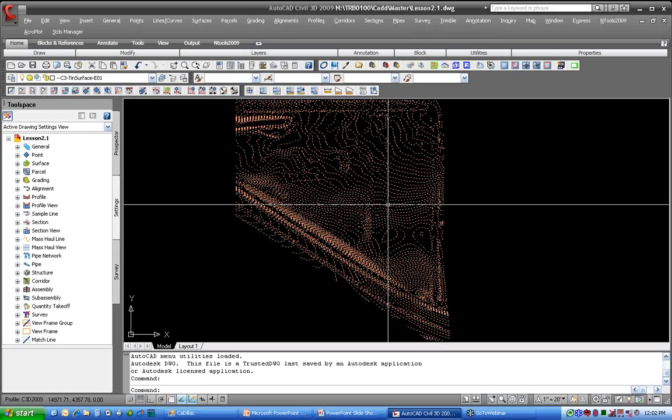Okay. As I select this, you're going to see this is a single object. Unlike Land Desktop, you no longer build a surface model and then import contours. In Civil 3D, the contours are a component of the style that we tell it how to display this surface. So we're going to take a look at some of the different options that we have here.